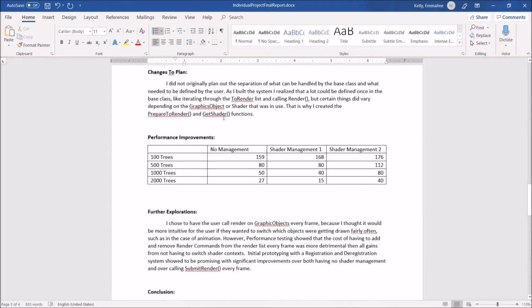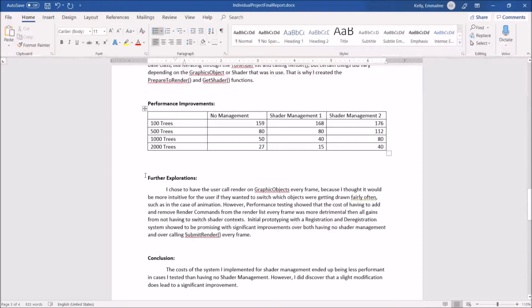So this goes with the further exploration system. So node management is the system that everyone did where you just set the shader to context every time you render a graphics object. So just brute force, every graphics object has the shader reset to context. Shader management 1 is the one I fully implemented, which actually ended up being less performant with more graphics objects.